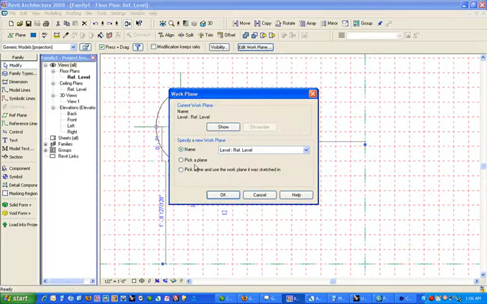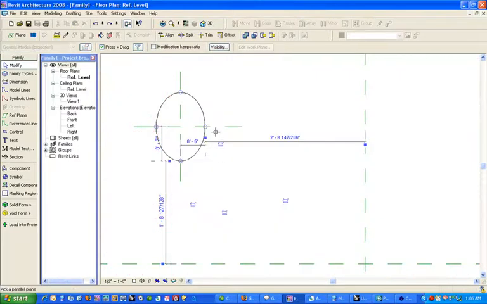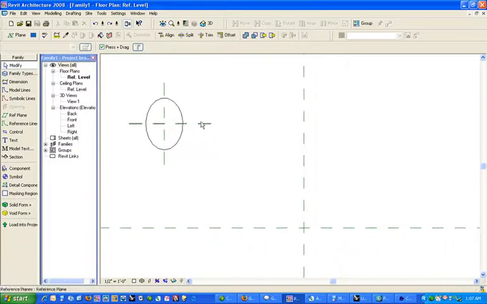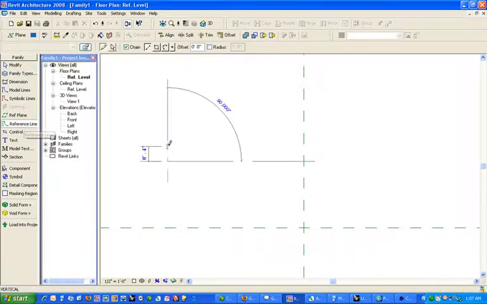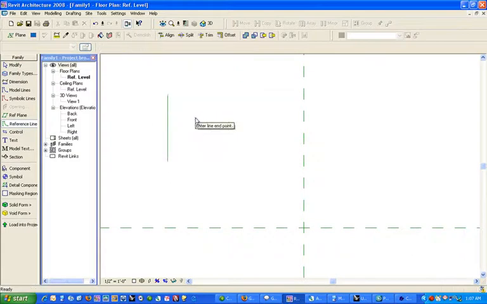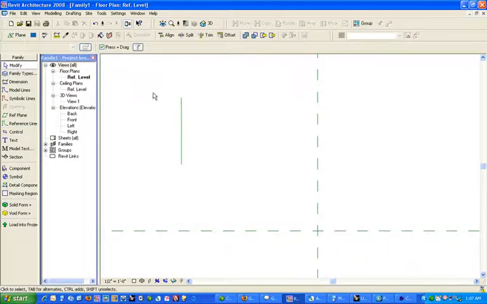I'm going to try editing the work plane and picking this reference plane just to be sure, but I can't get to it. So if we do this same exercise with reference lines, we have quite a bit more control. So let's go ahead and draw out a reference line, and let's make our ellipse again.